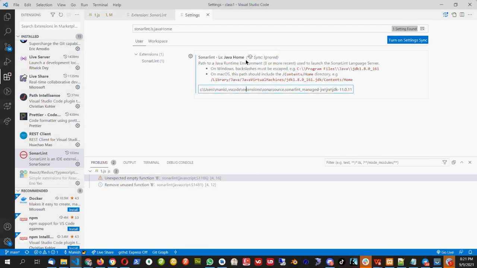I just want to know whether you are seeing some value here or not. If you search in the settings for SonarLint Java Home, are you able to see something here? Yes or no? Okay, you see the error message, that means you're good. Desti, are you able to see? Okay, so you have the issue in this.